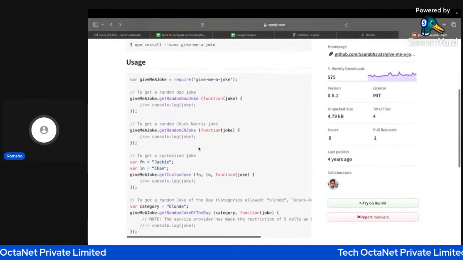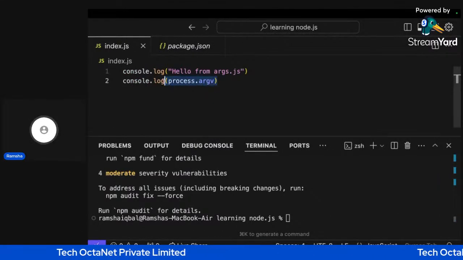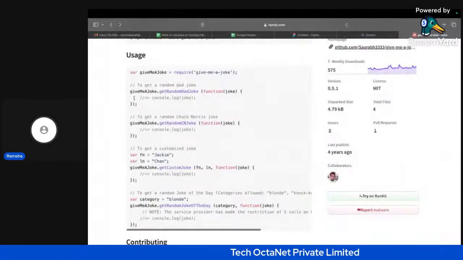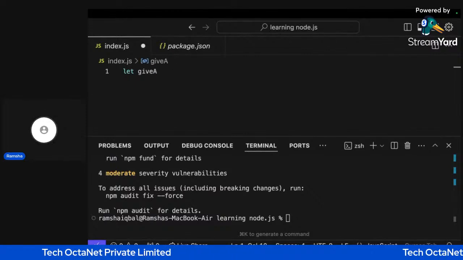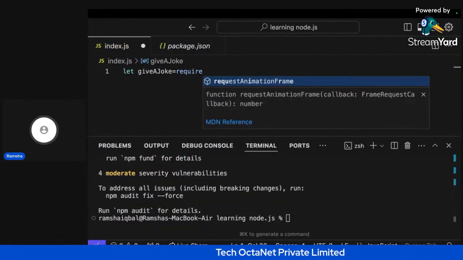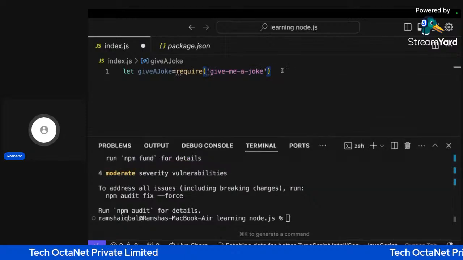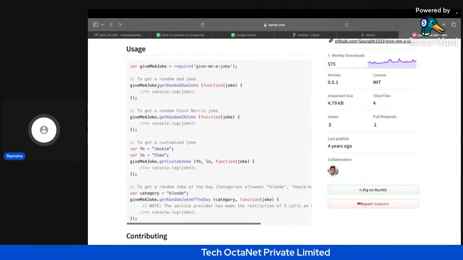Now how we can use this? They have also given us the documentation of how we can use this particular code. So we can create a variable here. Let's go to our index.js file, and I will create a variable here. I will say let, okay, and then give a joke. Let me make a particular variable here, and I will require this particular package that we have installed. I have required this particular package here, and then if I want to get a random dad joke, for example, so I can use this particular syntax here.